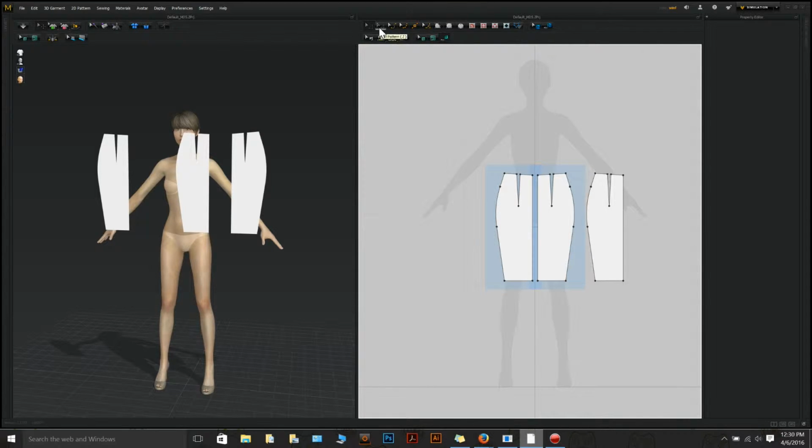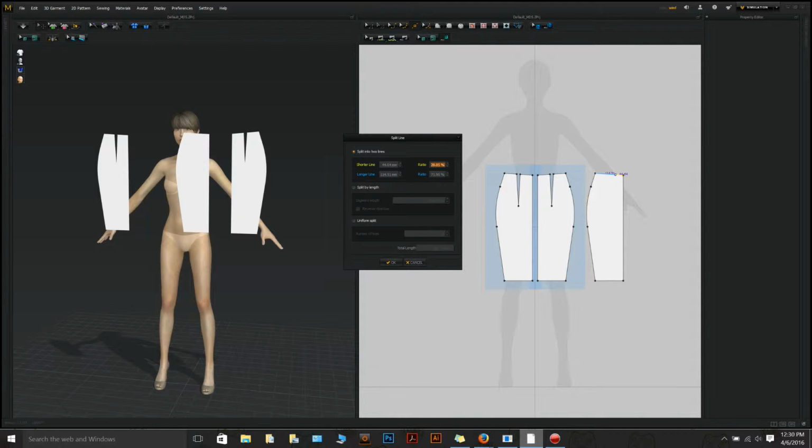So first we're going to need to delete that dart. So we'll delete all the points involved, the 3 of them. Then we're going to place a new point that's 25% away from the inner edge of the skirt, or 75% away from that outer point.